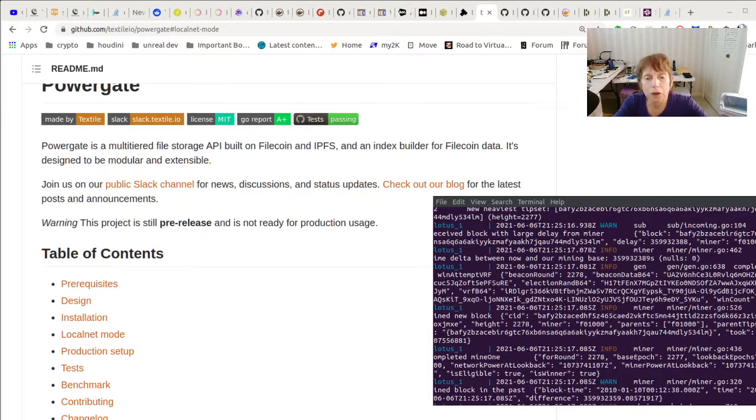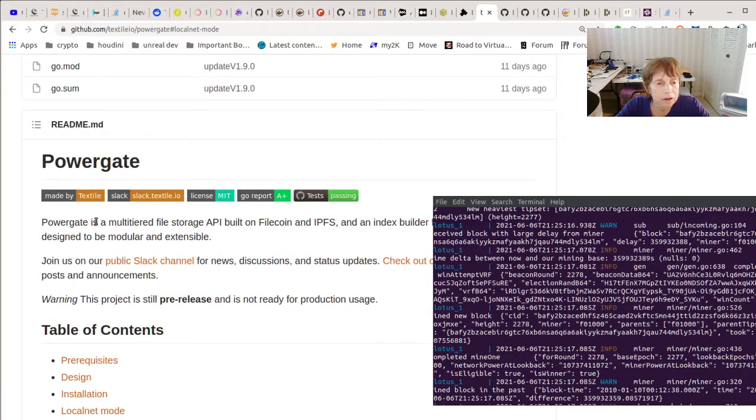Okay, so today I wanted to discuss a project that allows us to set up a local net that has everything, Filecoin, IPFS, all of this stuff, and it's called Powergate. So let's get started.